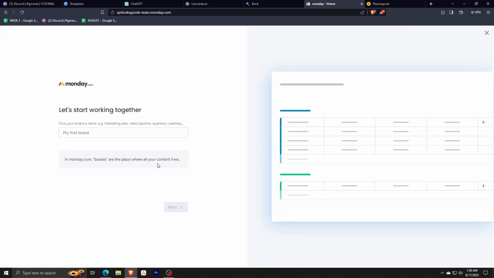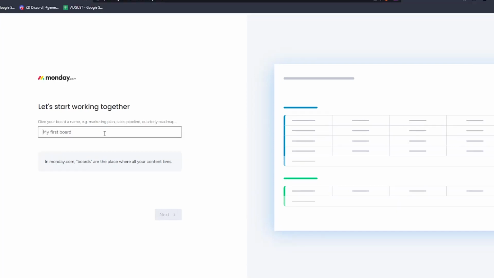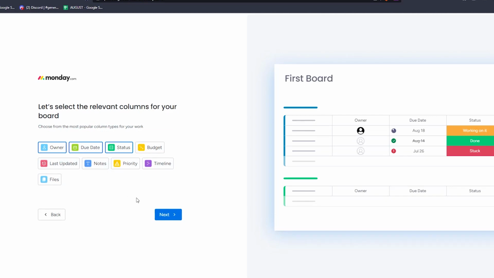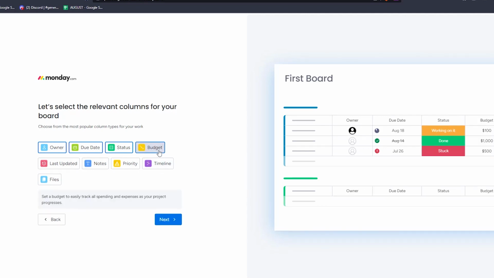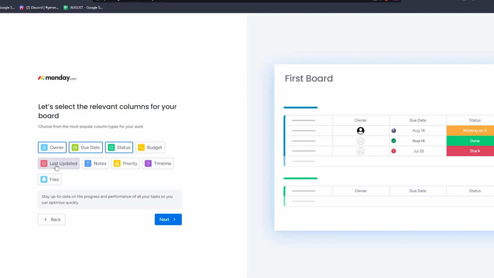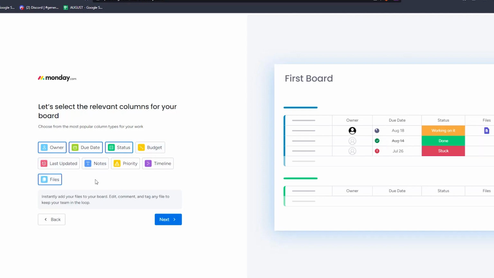Now, this is where we're going to make our first board. In the case of Monday.com, a board is the place where all our content for project management will be found in. After selecting your board name, you can choose all the different columns that are relevant to your project board. You can choose to show the owner of a task, the due date, status, budget, the last updated, the notes, the priority, timeline, and even the files attached to a specific task.